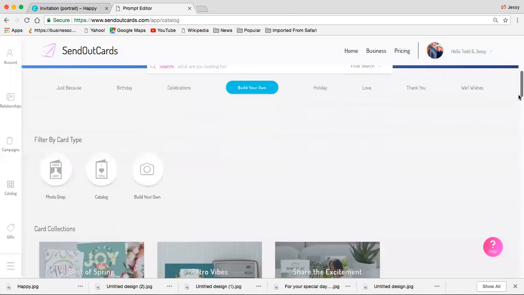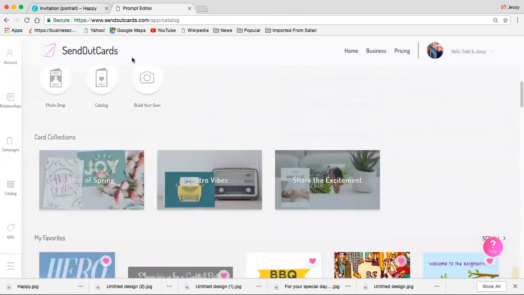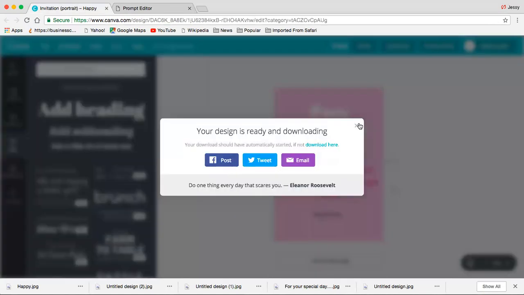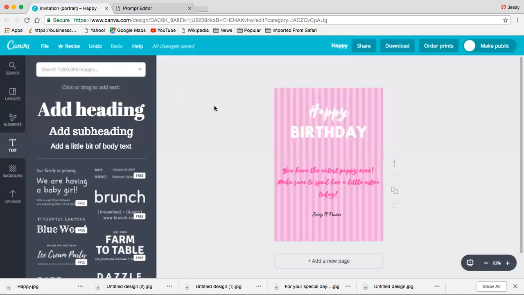So that is the example for today for using Canva to create the panels for your Send Out Cards. If you have any questions, please let me know.